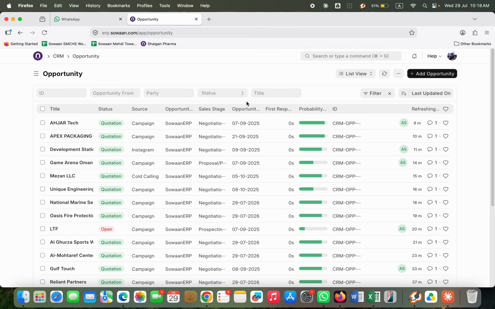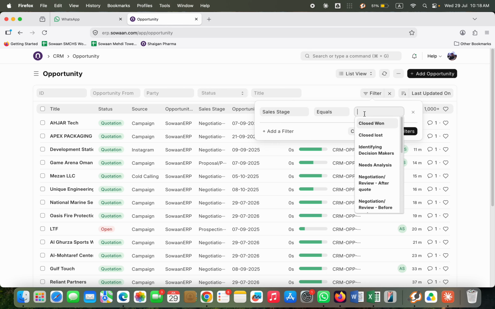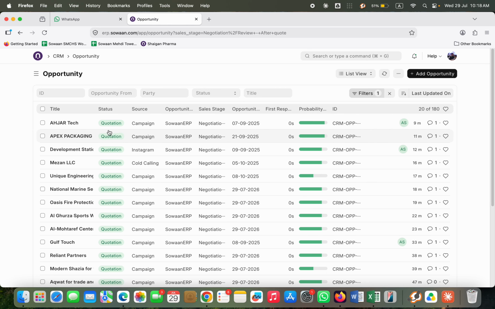Based on these sales stages, you can come into the system and filter your opportunities. For example, you want to see the opportunities for which the quotation has already been sent and which are in negotiation review after quote. You just choose like this, apply, and directly you will see all of them. These are, for example, mine.